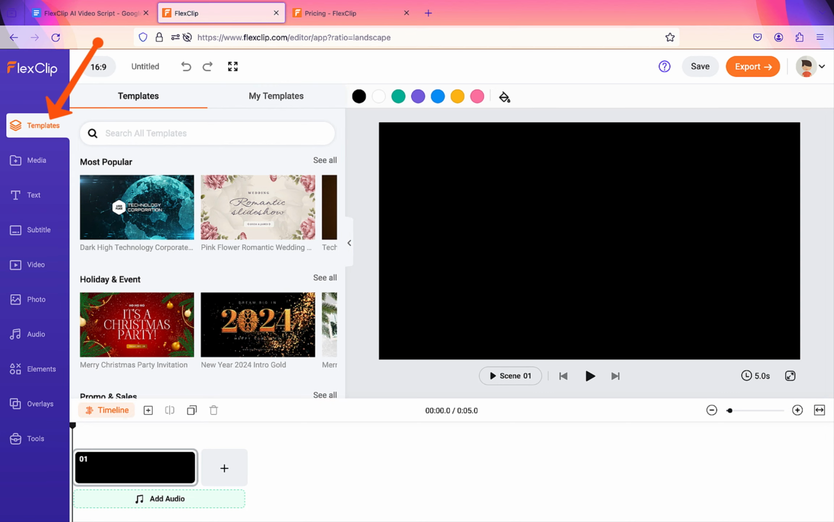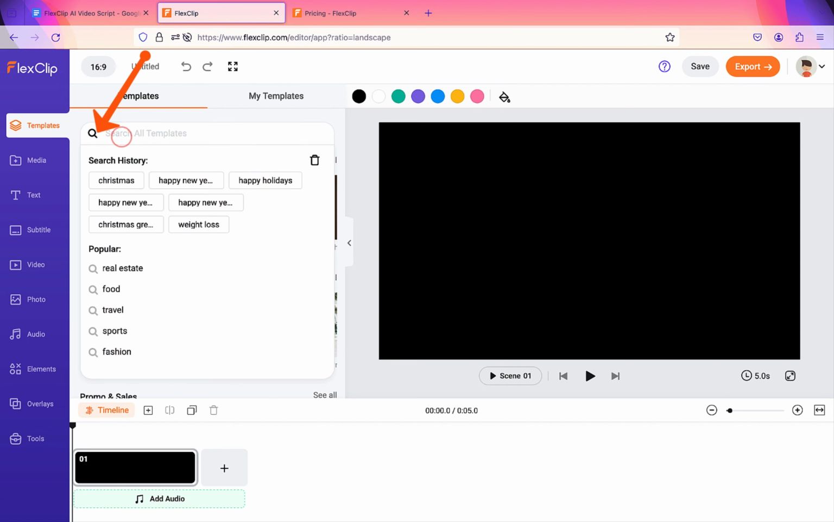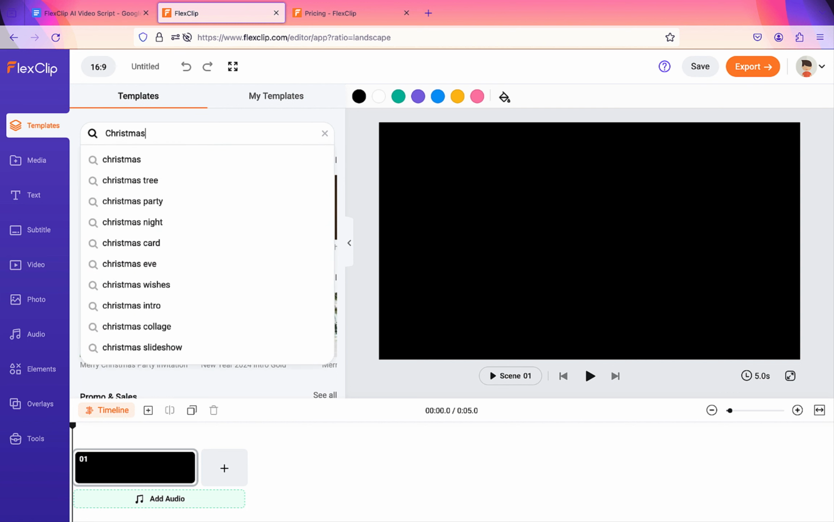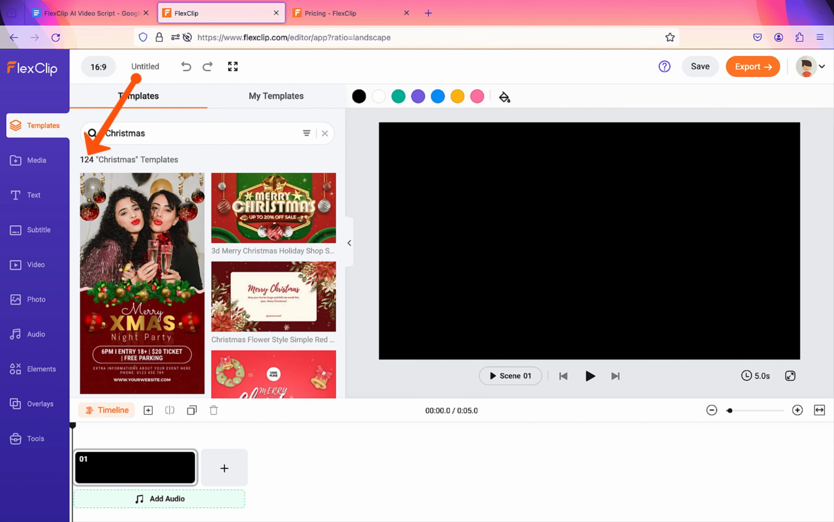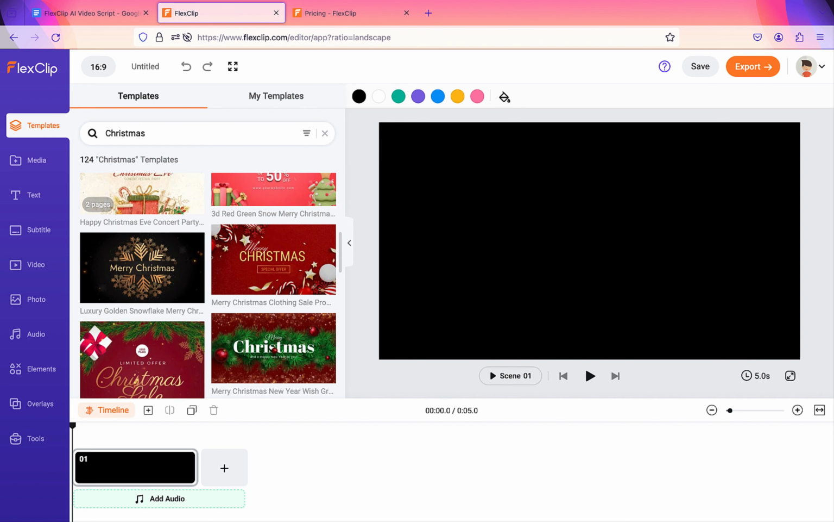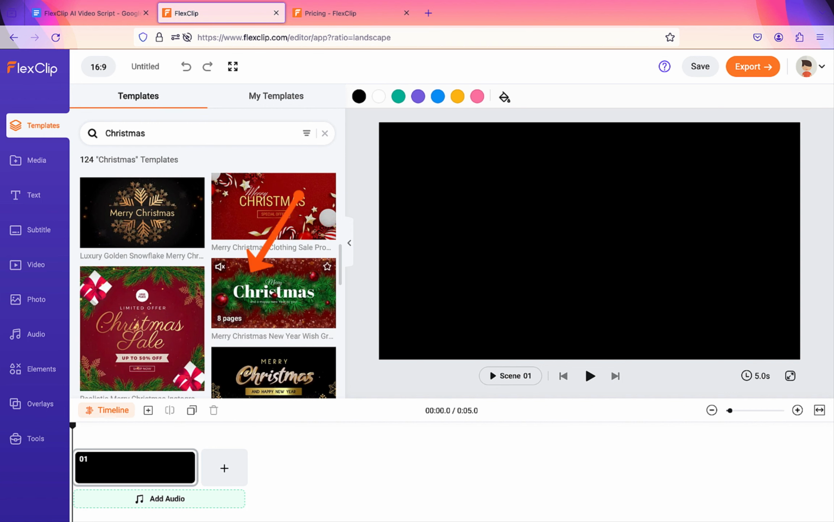So I am already in templates. I'm going to go into search there and I'm going to type in Christmas. All right, click enter. Let's see what comes up. So there are 124 Christmas templates available for us to choose from. So I'm just going to scroll down and see what they have here. Okay, so this one looks interesting.